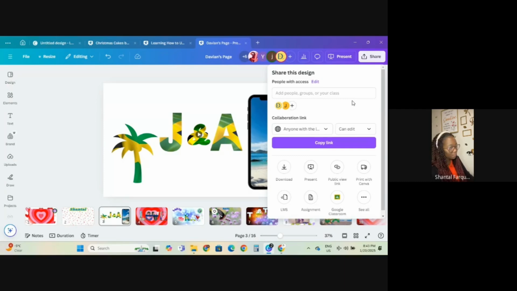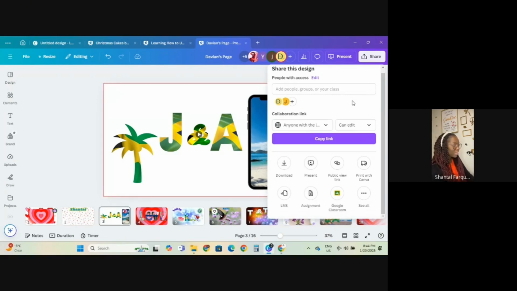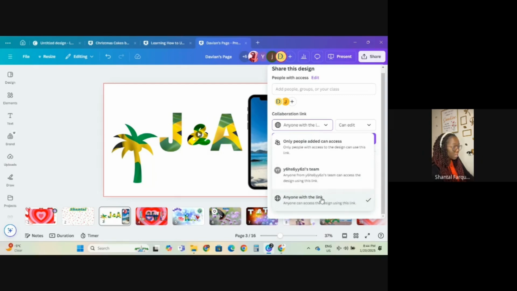And this is very simple. It's very self-explanatory too because it tells you what to do. So when you click share, it may say collaboration link, which is what I did. And I just clicked on anyone with the link can access, but that only means that I'm going to give it to everybody who has the link.